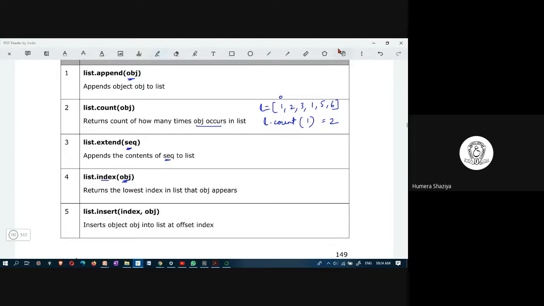Okay. And insert, here this one is inserting the object at the specified index. Suppose if you would like to add at index number 2, what you can do? L dot insert, index number 2, object 10. This is 0, 1, 2. At this index number 2, 10 would be added.